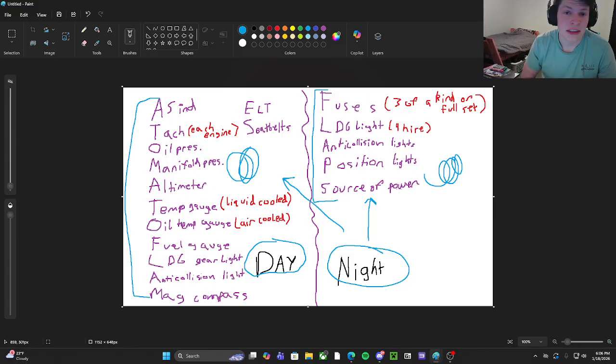So because at nighttime we have to have extra lights on, we have to have our position lights on, our strobe lights on, our landing light on, and our inside the cockpit lights, our map light, floodlight, all that stuff. It's important for us to have a good enough source of power that can power all of those new electric components. So that is another requirement.